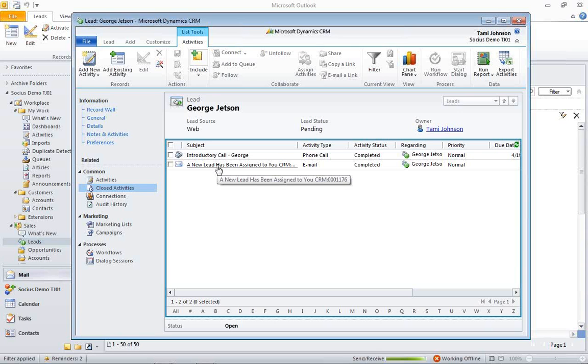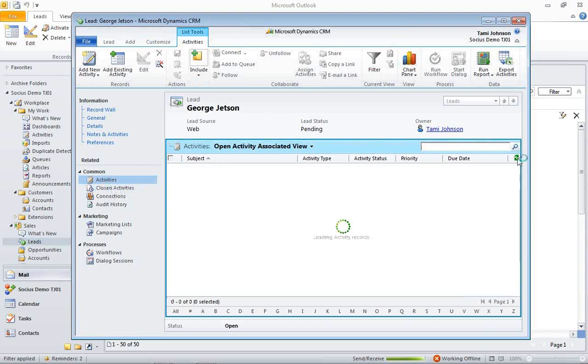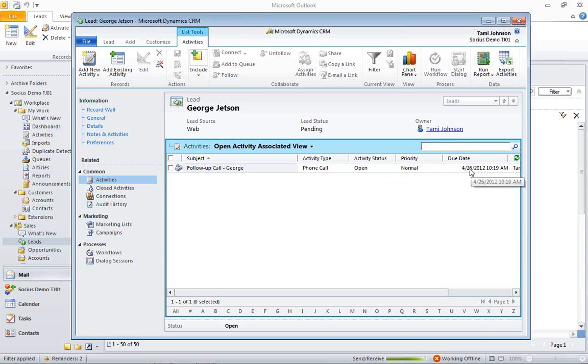Also notice here that there was an email that was sent. You can see the little envelope here for an email. A new lead has been assigned to you. So when I created this new lead, it automatically, as part of my workflow, sent an email to the owner of that lead. And that's just part of the workflow that I configured. Now we're going to come back up here to activities again. And you'll see now we've got a follow-up call that's due in 7 days, due in a week.